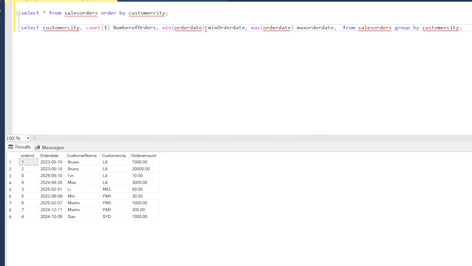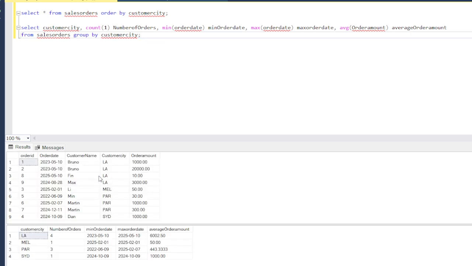And if you want to find the average, in that case we need to use AVG. That is the keyword to find the average order amount. Okay, this will give the average order amount. Okay, so if you execute this one, you will get all the details. See, if you run this one, what do you get?